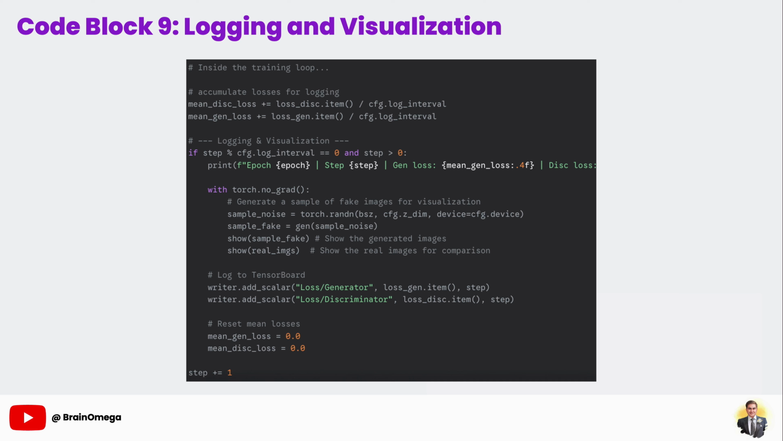Training a GAN without watching it is like flying blind. Is the generator actually improving, or is it just making noise? Is one model overpowering the other? This section of the code is our cockpit dashboard, where we track our progress.